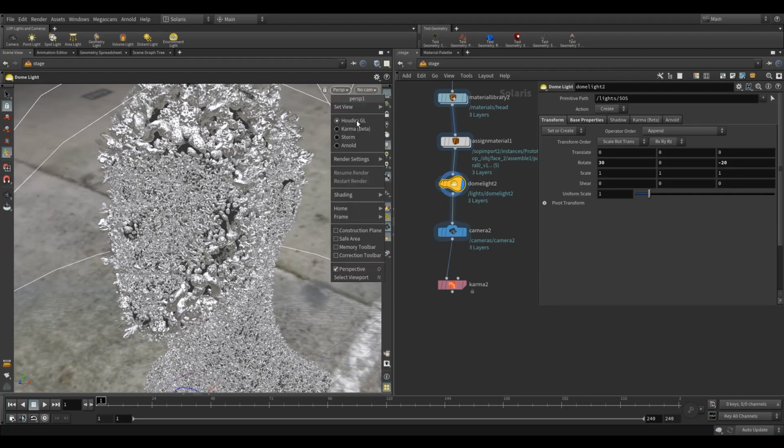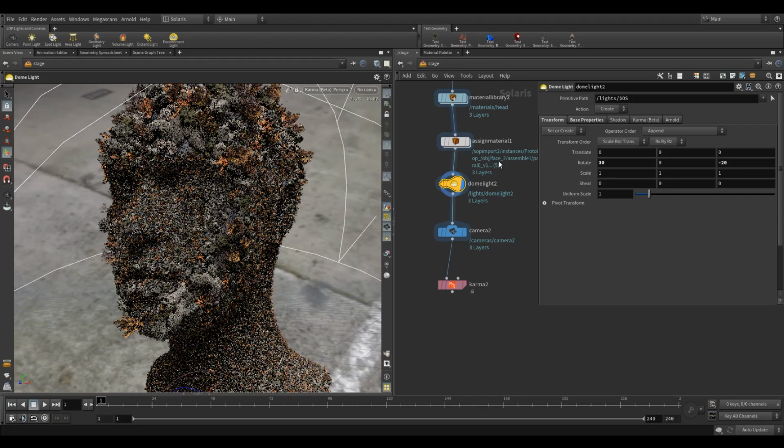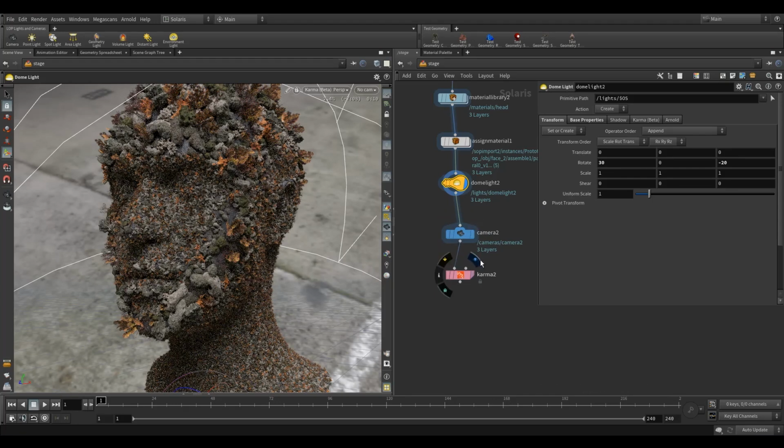So go back into Karma. You can see they're not picking up the materials now. It's just kind of buggy still. This whole Solaris thing, but getting better. Okay, so that's kind of hiding that head material a little bit.